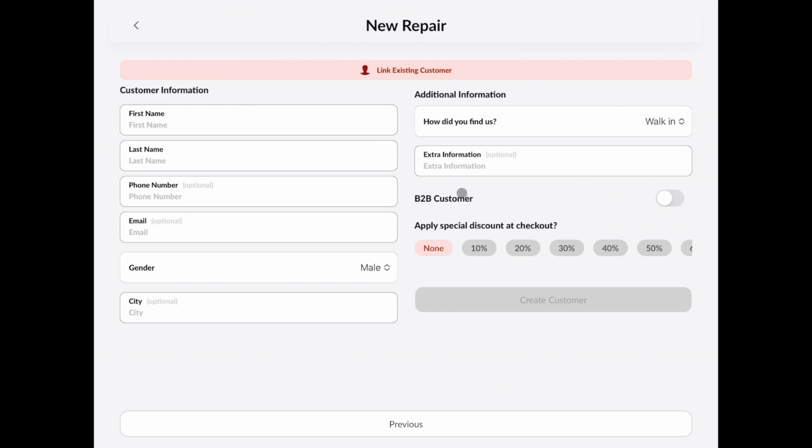If this customer is a business themselves and you want to mark them as such, you can mark them as a B2B customer, and you can even give them a special discount that's only relative to their customer.